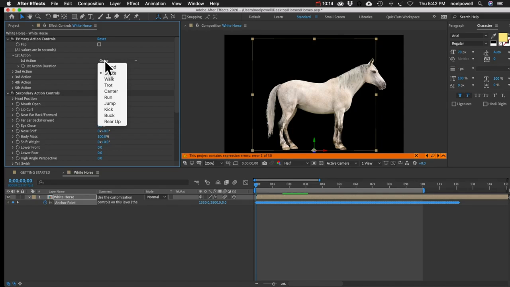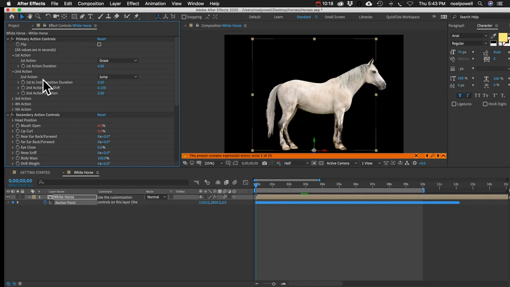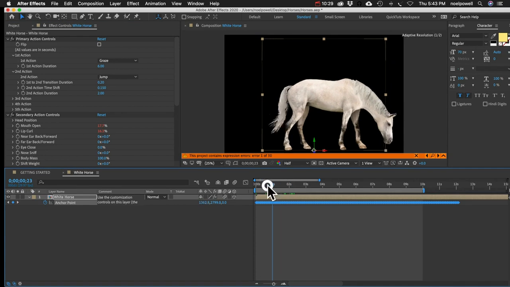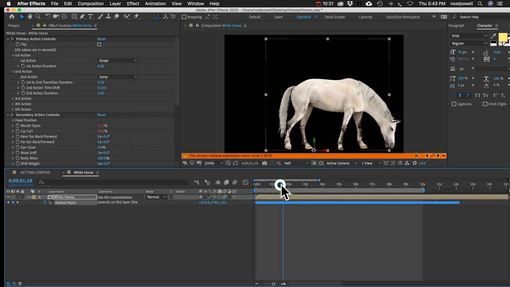Now if graze is not your first action, but it's your second or third, you got to take into account the duration of the previous actions as well as the duration of the transitions, so that you know where to paste those keyframes. They're going to paste wherever your playhead is.